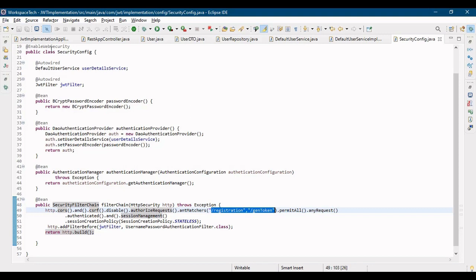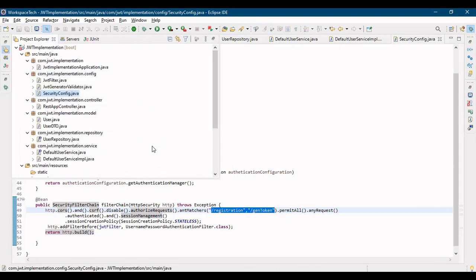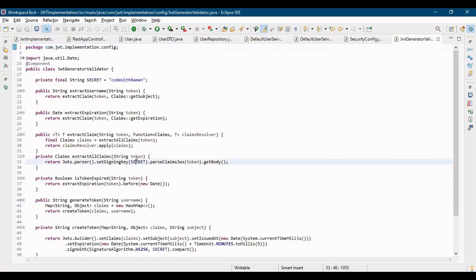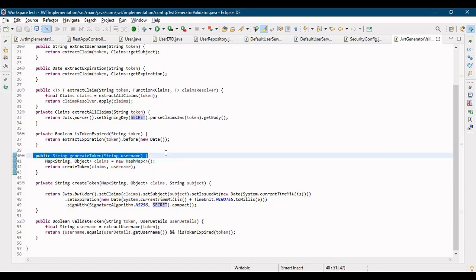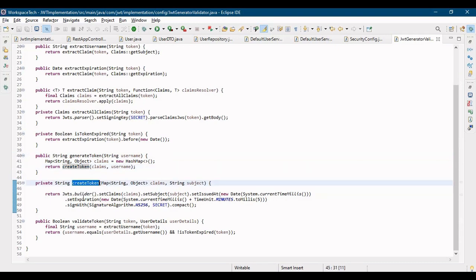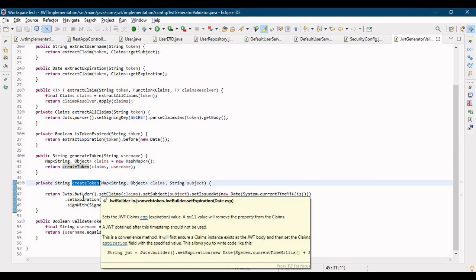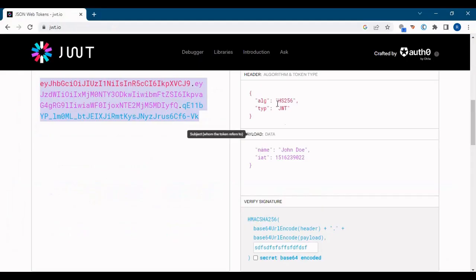Now let me go through how the application would work, starting with how you would be generating the JWT token. There is a class called JWT token validator. Let's start with the process of generation. There would be a call to generate a token. Whenever there is a call to the /gen token API, it will call the generate token method. It's an empty map of claims, and then it calls a create token method. The create token method creates a token that I explained on jwt.io, right? So in this way we'll be creating a token here.